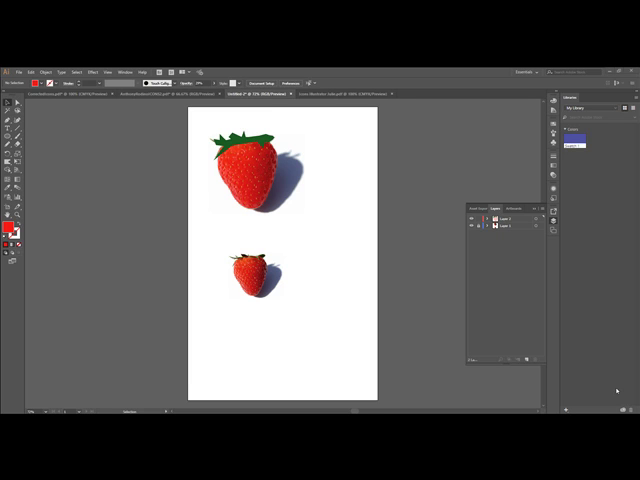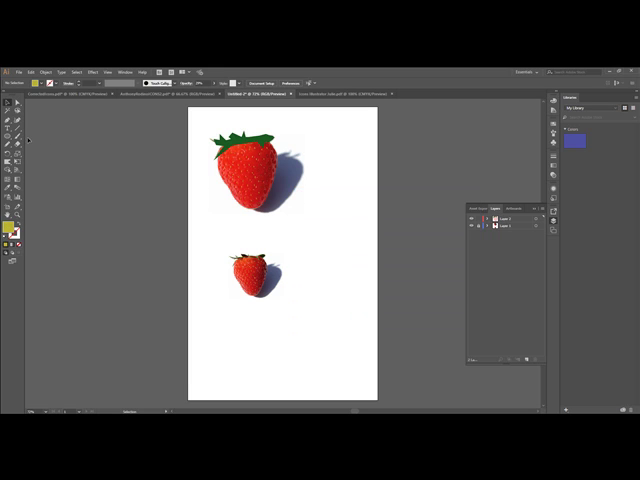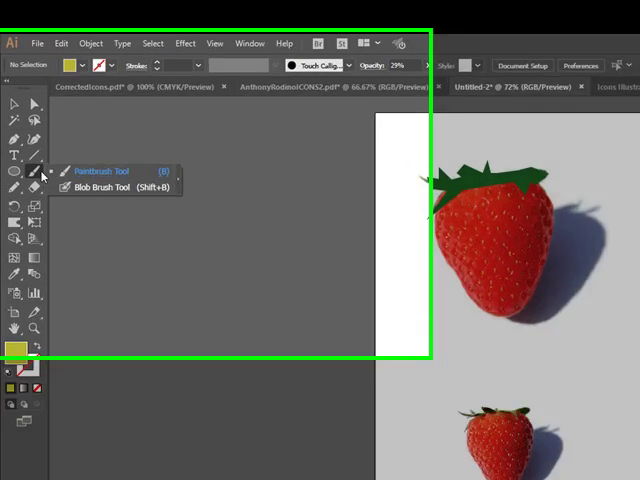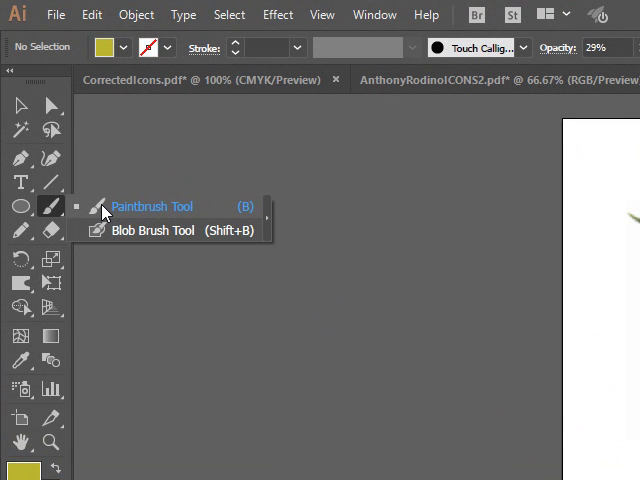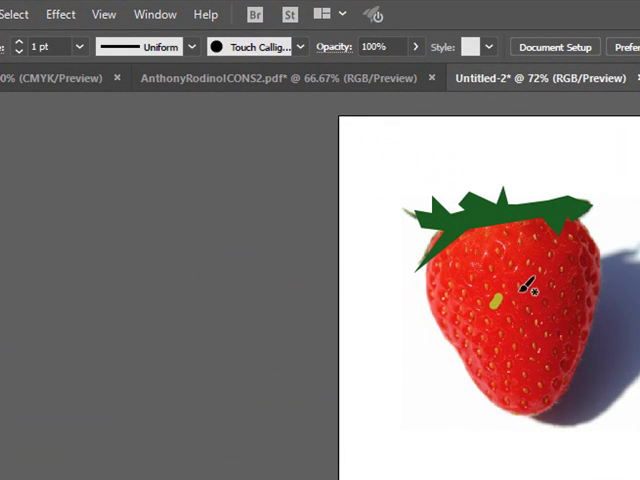So now I'm going to change my color to something on the yellowish side. Double click the foreground color and get something yellowish. And this time the tool I'm going to use is my paintbrush tool. I could use maybe the little ellipse tool, but I want these to look a little bit more natural, like strokes. So I'm going to take the paintbrush tool, I have the color I want, and I'm just going to make some light marks here.